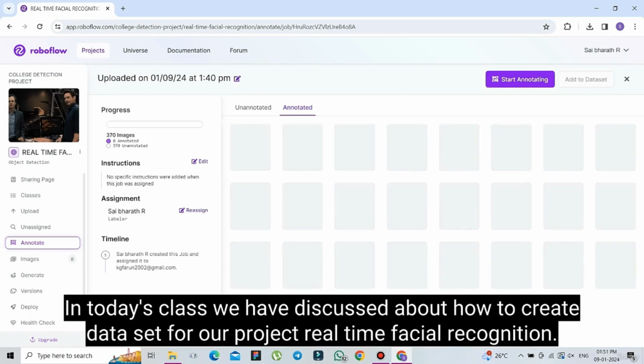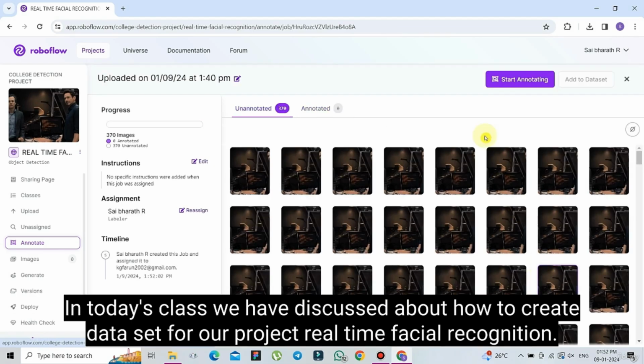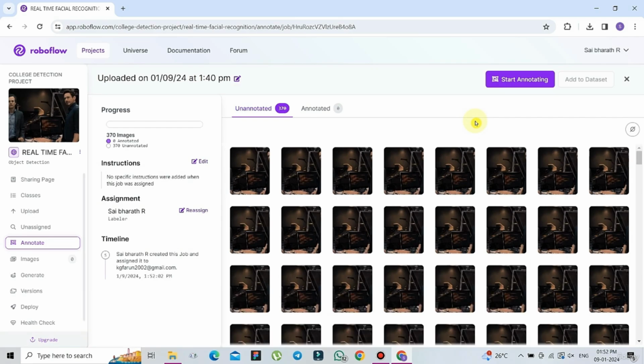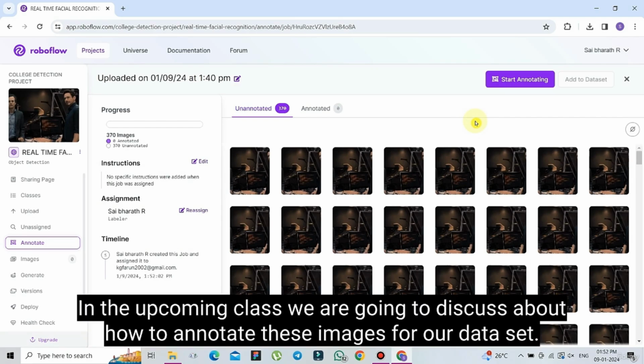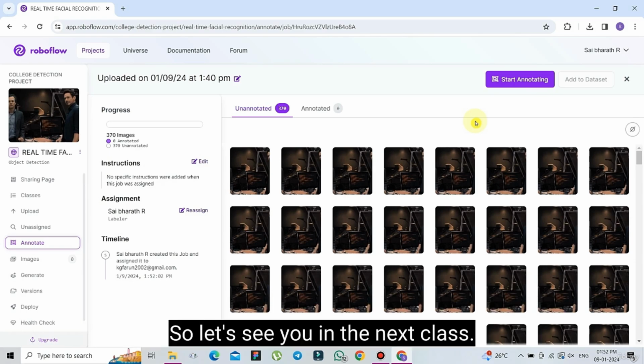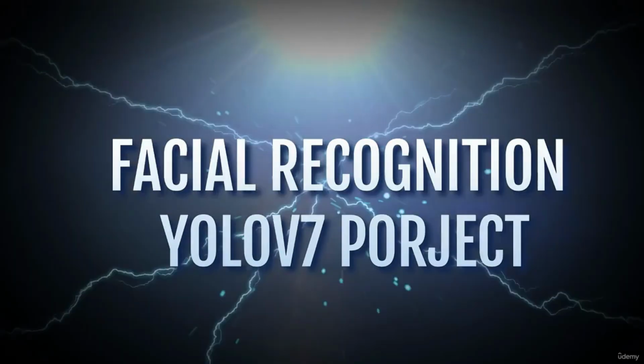So that's it. In today's class, we have discussed how to create a dataset for our project, real-time facial recognition. In the upcoming class, we are going to discuss how to annotate these images for our dataset. So let's see you in the next class.